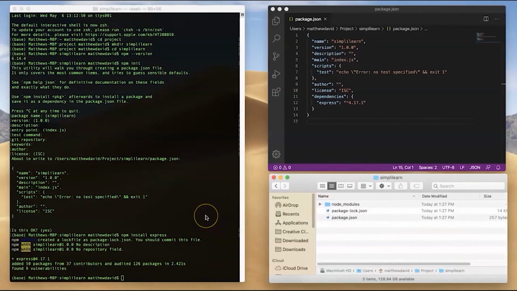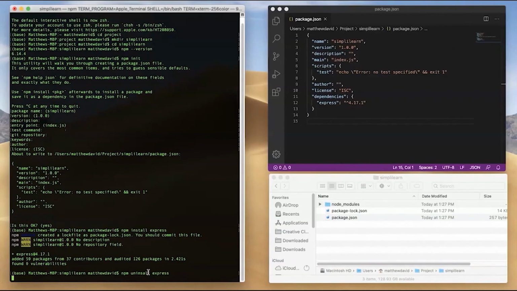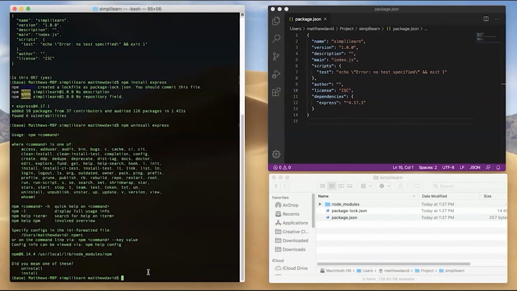Now, if we decide that we don't want to use Express, we can just come in and write the command npm uninstall Express. Oops, I did a typo there, so let's try that again. npm uninstall Express.